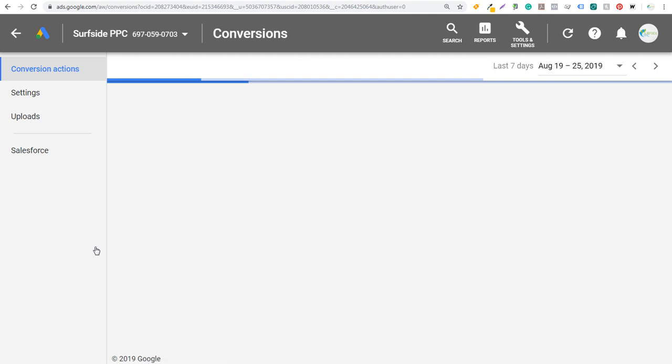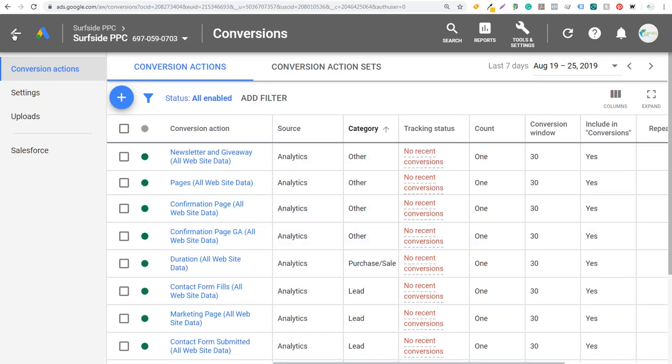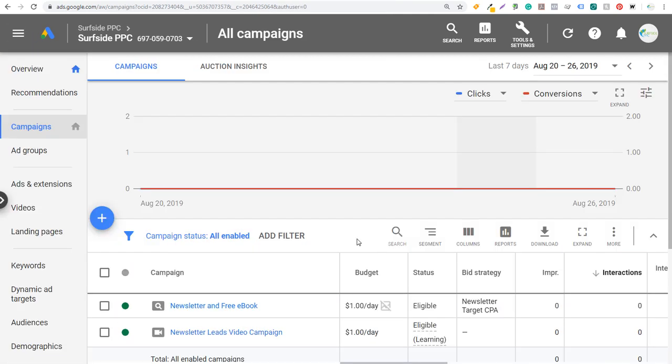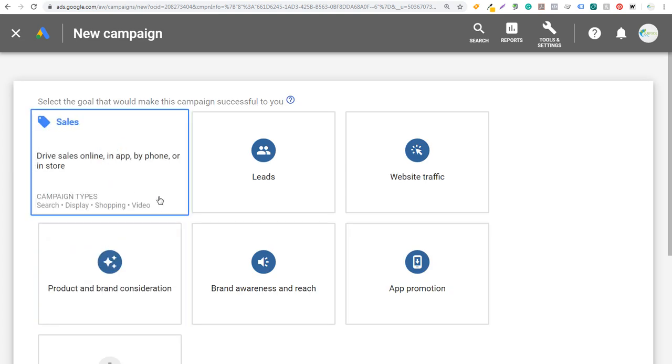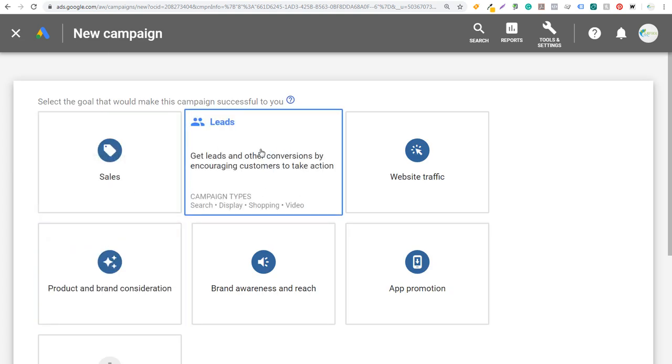So we can click on done here, and we can come back to our campaign screen. Okay, so now that we've got our conversion set up, we're able to get started with building our campaign. So what we're going to do is click on the plus sign here to create a new campaign. For this one, our goal is going to be leads. So we also set up our conversion as a lead. So we're going to click on leads here.